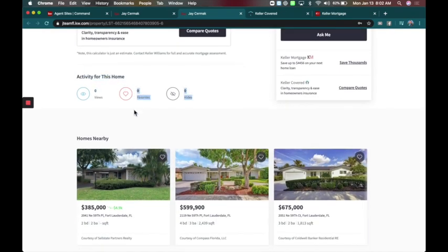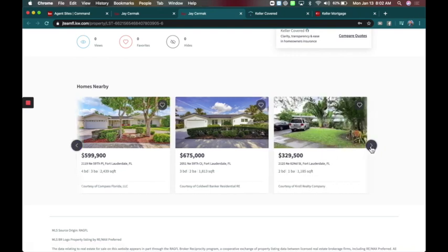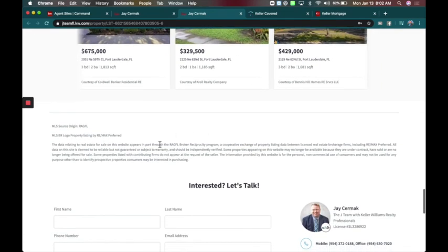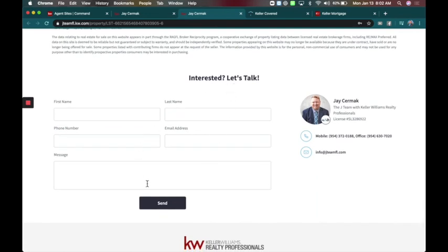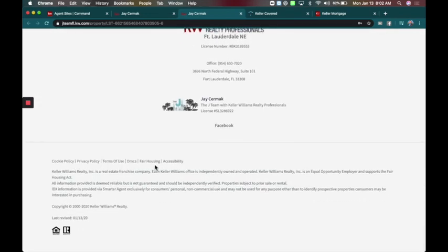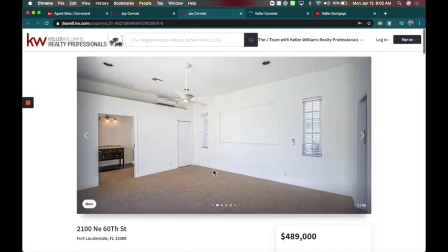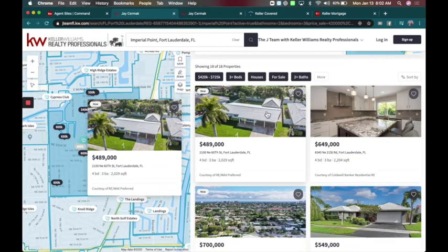Any activity for their home will start showing up. And then nearby homes for sale. So it's looking in that geographic location. My information at the bottom, a contact me, and then of course our legal disclosures and everything we need for legality. So that's looking at a specific property. If I come back here, I also can explore the neighborhood.